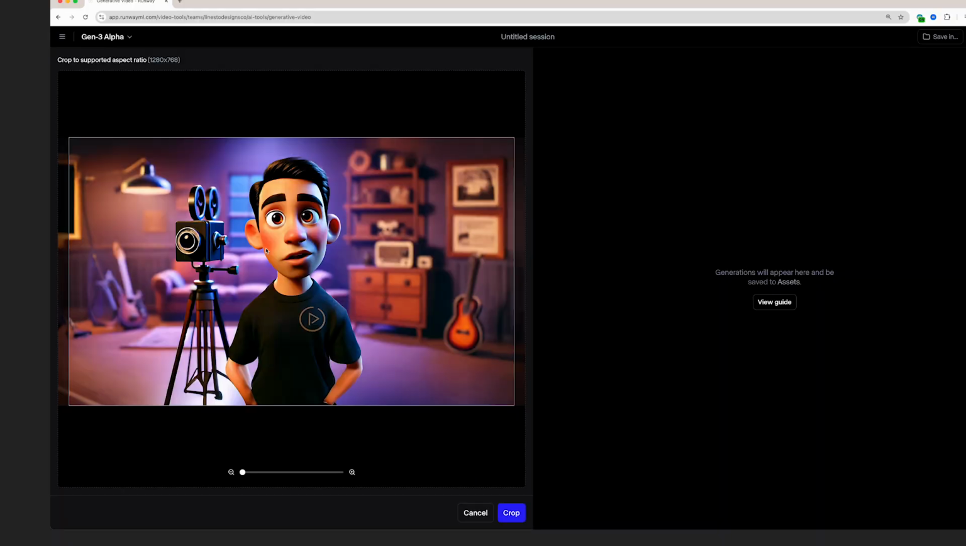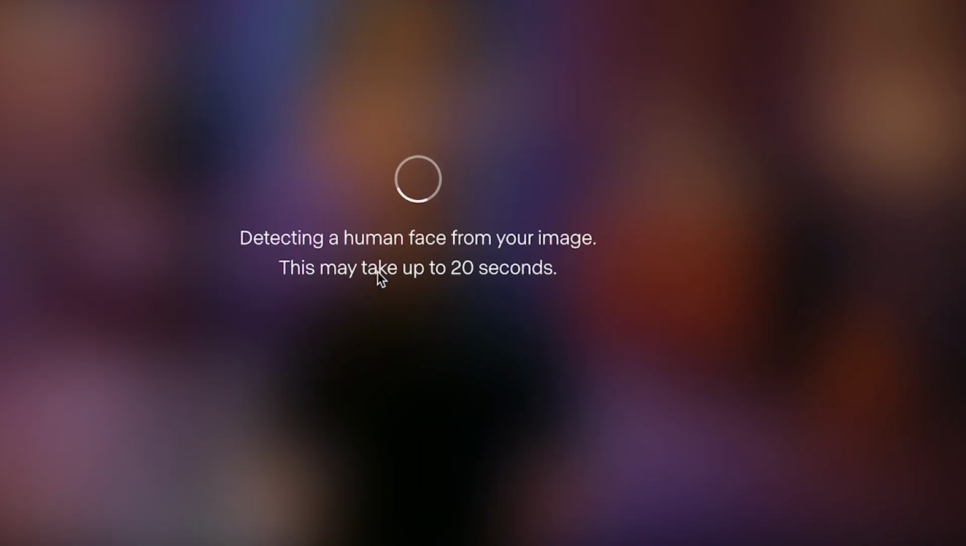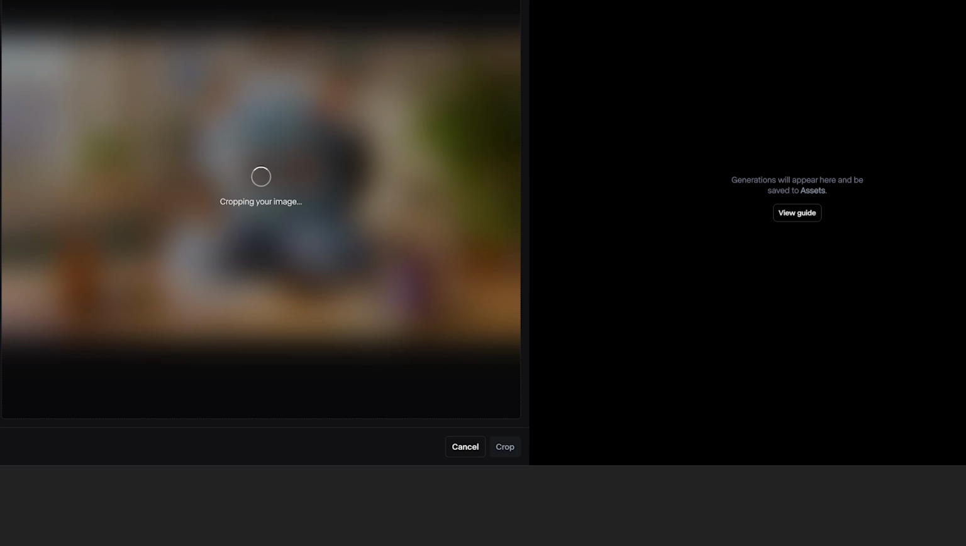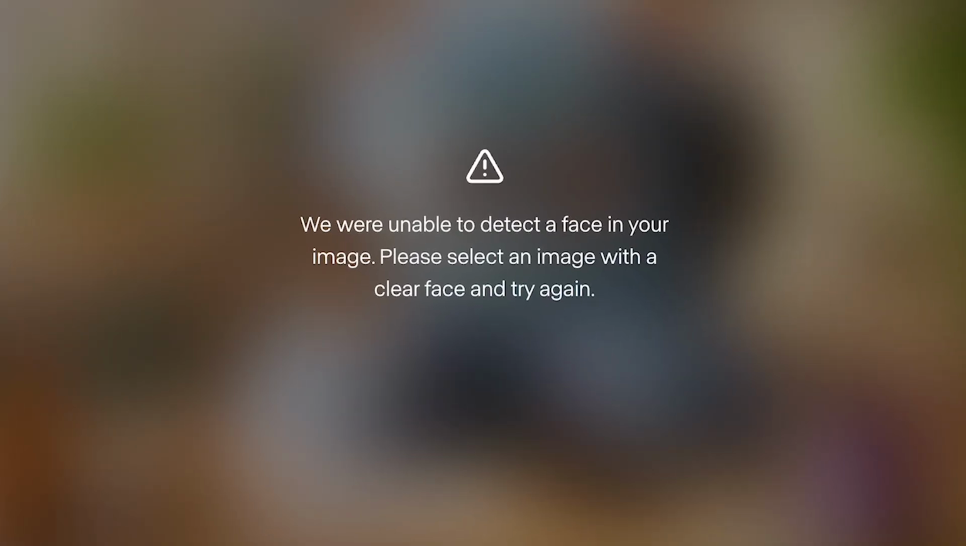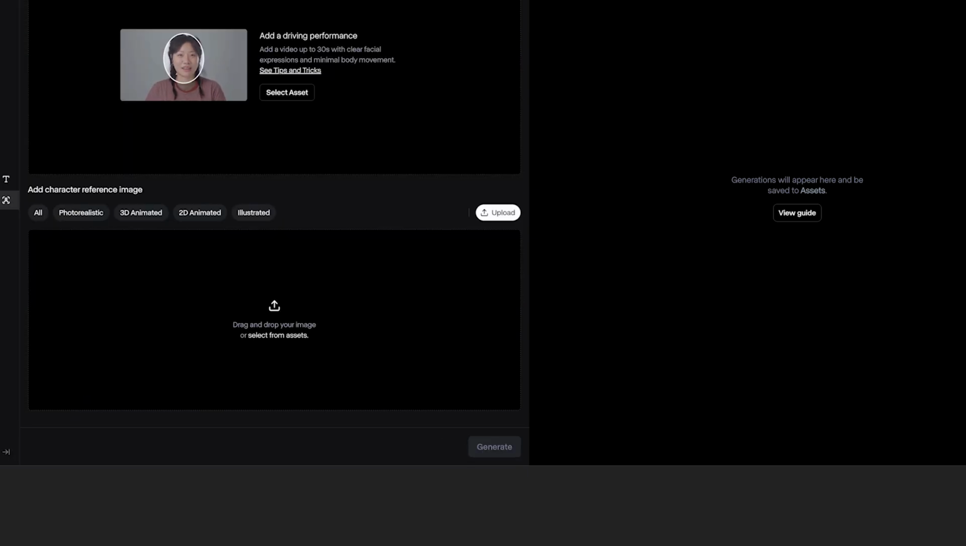Now based on your aspect ratio, it might ask you to crop. So I'm just gonna click on crop. It's gonna say detecting a human face. If it goes to the next screen, that means it detected a human face. If you're using something like a monster or an animal, it might not be able to detect it, and you might get this message. So I suggest you either tweak your character or start from scratch and create something new.